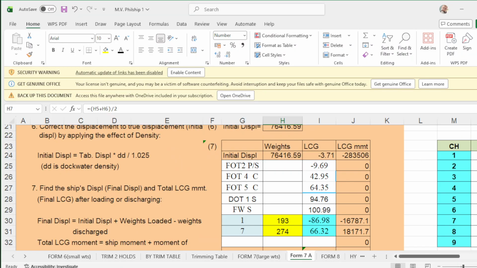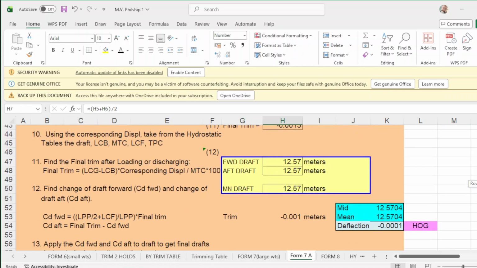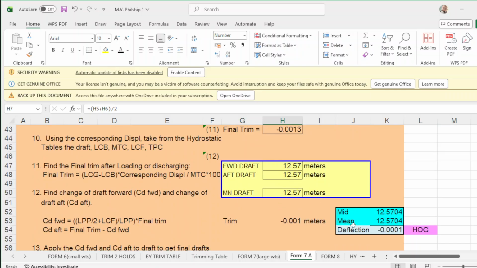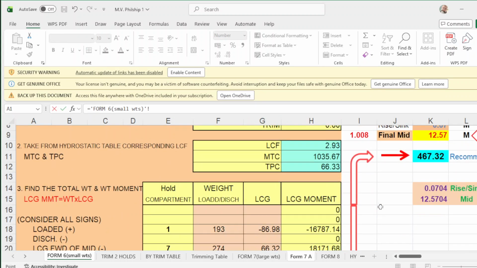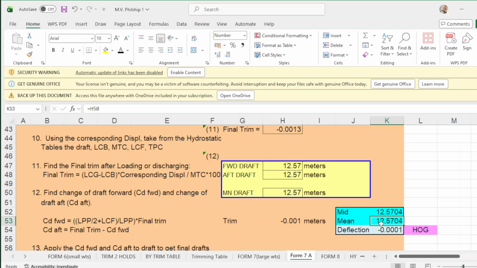Okay. Then before completion of loading, you put the local density salt water 1.025, and your departure draft will be 12.57 even keel. Okay. So this is even keel, 0 trim. Your mid draft, you put equals. You go to your form 6 and go to your mid draft, which is this one. Press enter, and your mid draft equals, this will be your mean draft. Okay. And your deflection is 0.